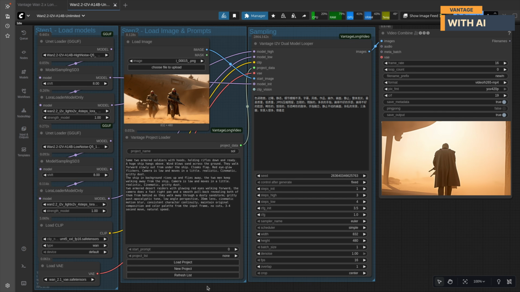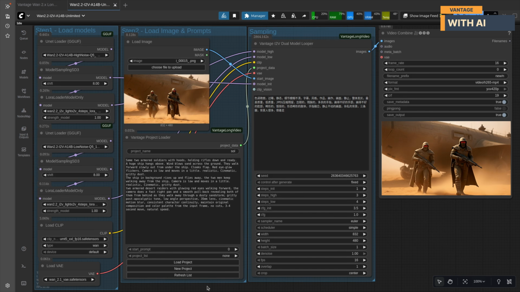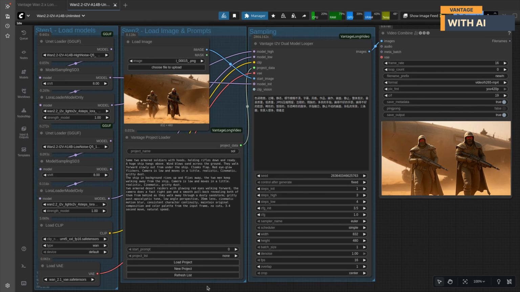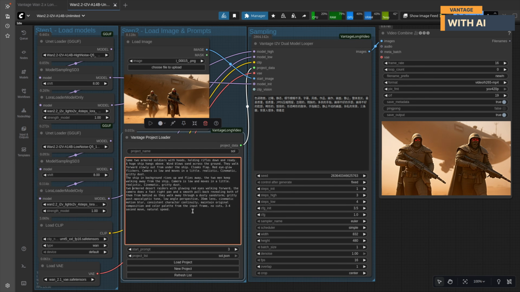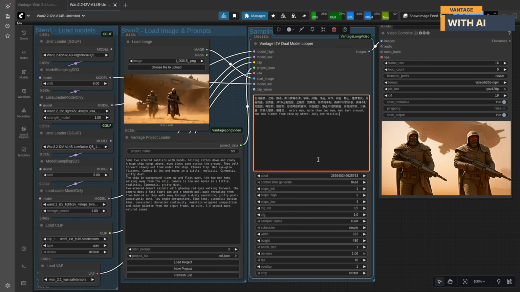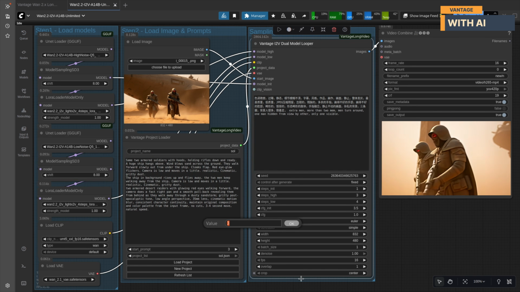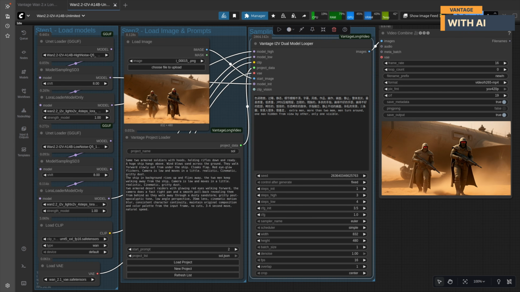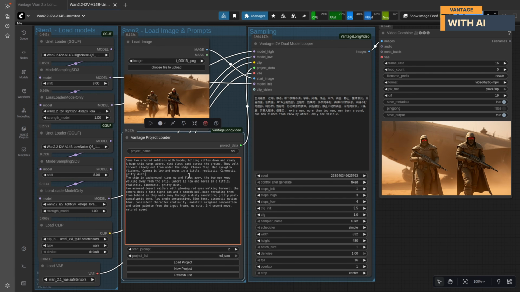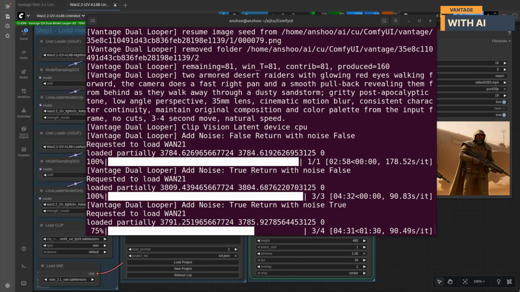As you can see, the last segment didn't turn out as planned. One soldier completely blocked the other, which could cause continuity issues in later scenes. No problem though, this is exactly where the project system comes in handy. We'll set the start prompt value to 2. That means it will regenerate only the third prompt, leaving the first 2 untouched. Let's run it.